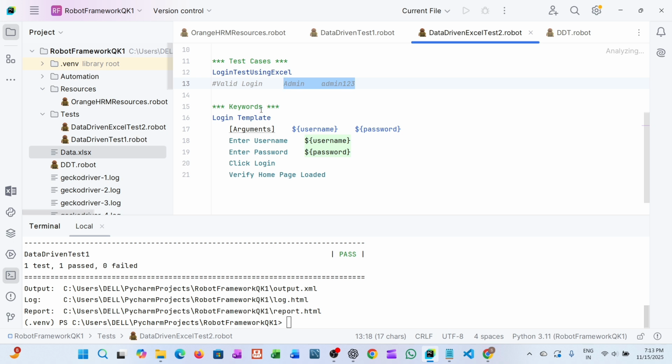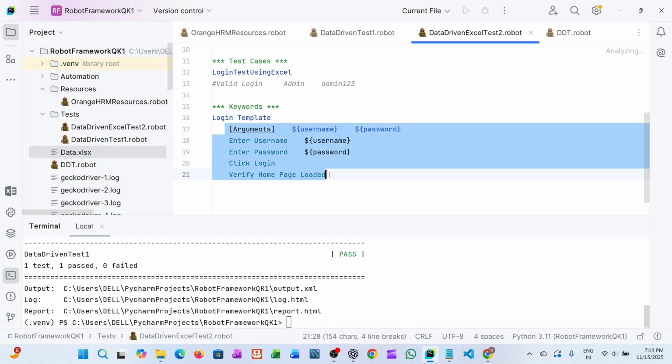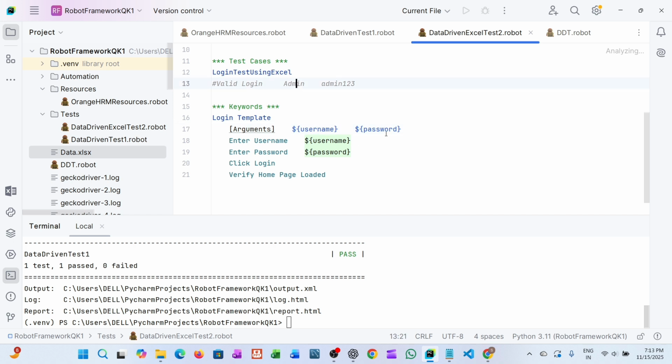So now go to keywords. Here we are using the login template. This is the keyword, and this login template consists of these 5-6 lines. Here we are passing the arguments username and password. In the Excel file, you need to pass username and password: under the username your admin, under the password your admin123. Then we are using enter username.